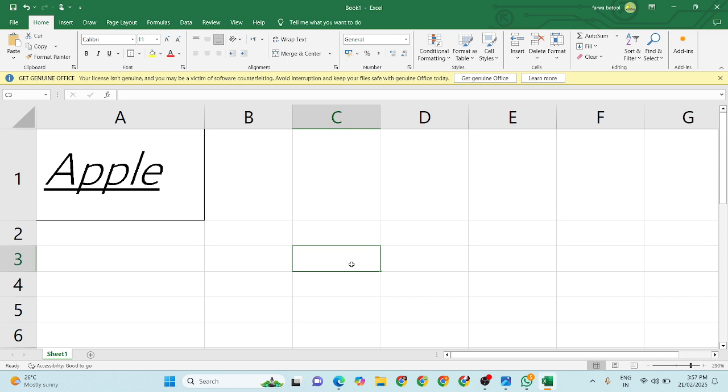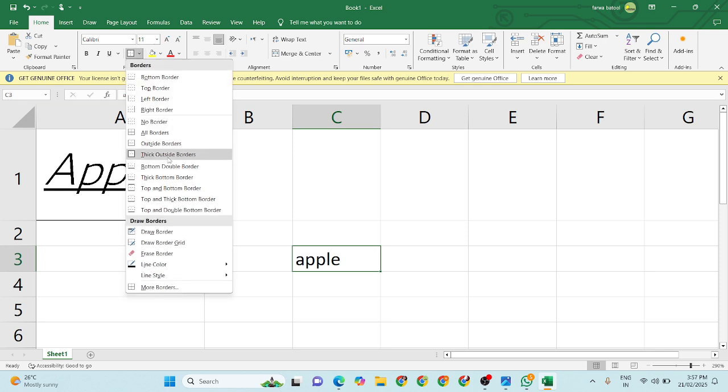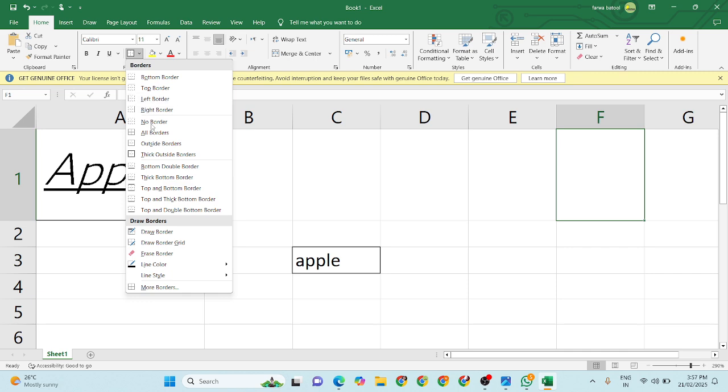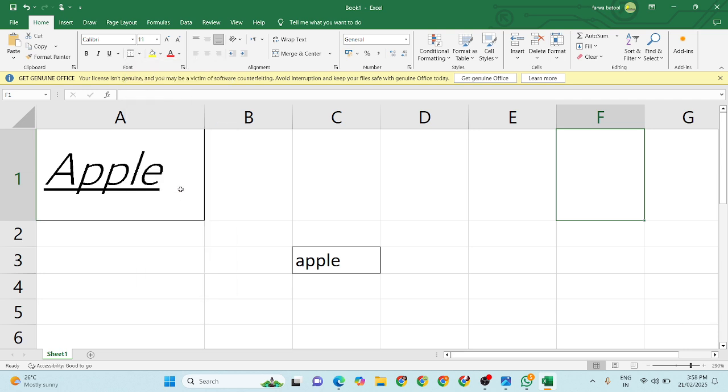Or I can show you by writing apple in the middle. Now select this cell, go to borders, apply a thick border on it. Select any other cell. Now you can see that I applied the thick border, and the line came on each of the sides of this cell. This is how the border works, and you have a variety of different styles of borders. If you want a border on top and bottom only, you can select this option. So this is how it works.